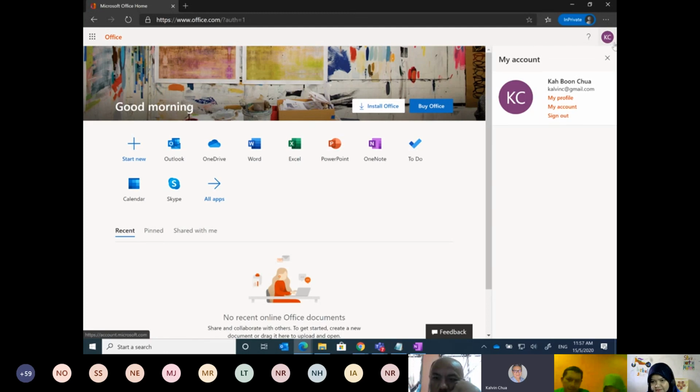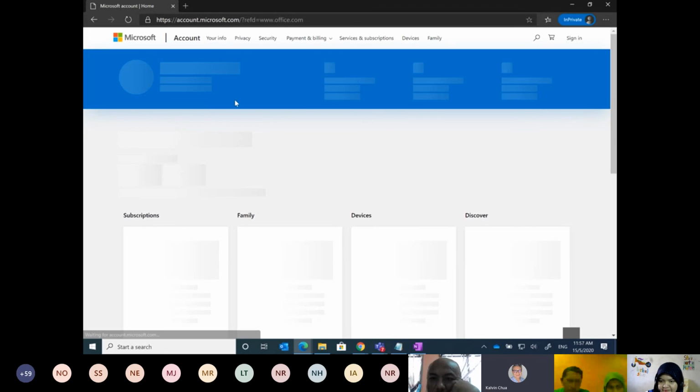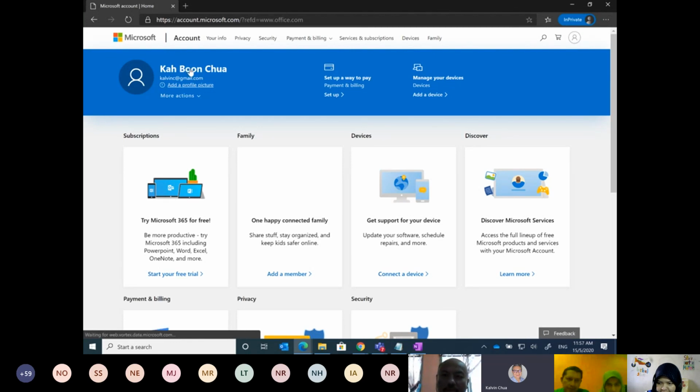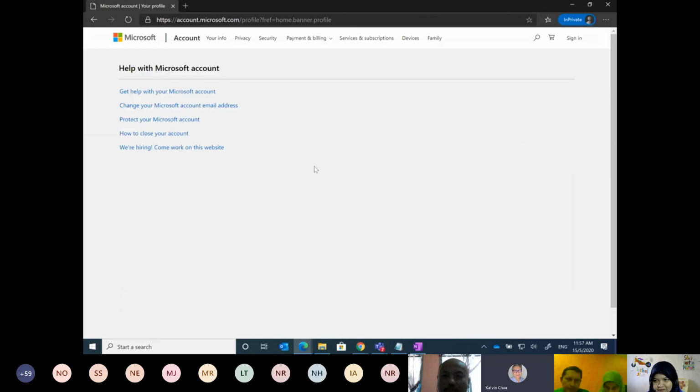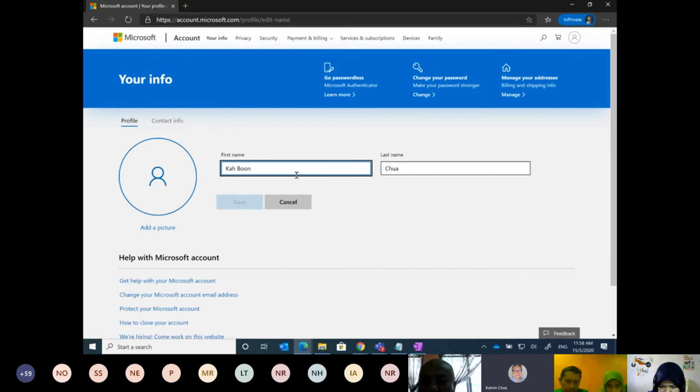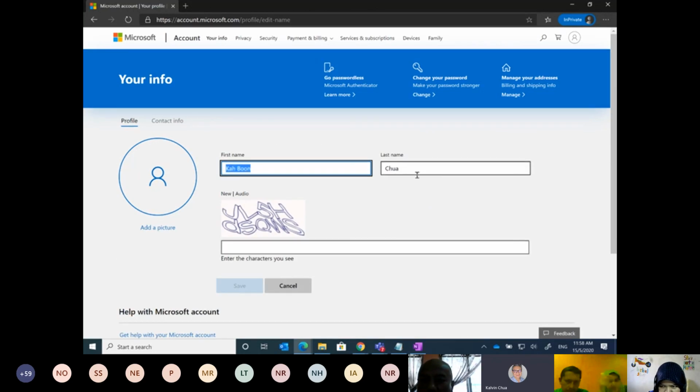Klikkan icon. So jika nama you is still on unknown, dia akan keluar UU. So you klikkan, then pergi my account. Bila my account tu dah create, then over here there is a option for you to add your name. Dekat sini, sekarang ada nama I. If it's still showing the unknown, so there will be a link kata add your name. So bila you click, then dia akan keluarkan screen untuk masukkan first name and the last name.